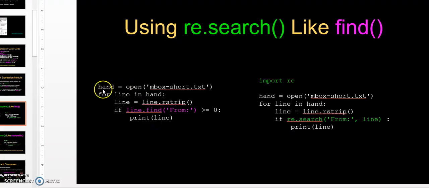In an example here, open the file, extract the contents of the file line by line using the find method. What is the output of the find method? It returns the index where the occurrence of the string is. If that index is greater than or equal to 0, it means it is available in that line, then print that line. So how can this script be replaced with a regular expression?